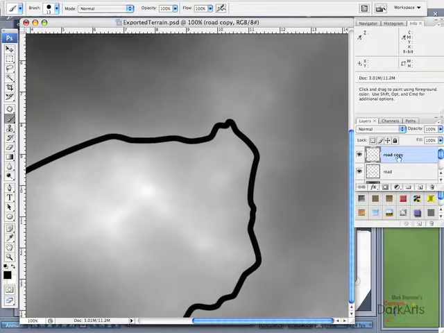We now have Road Copy. I'm going to go ahead and rename this to Road Alpha just so I can keep the things separated in my fragile little mind. I'm going to Apple click on the Mac, Control click on the PC, and the road gets highlighted. I'm going to invert that selection.